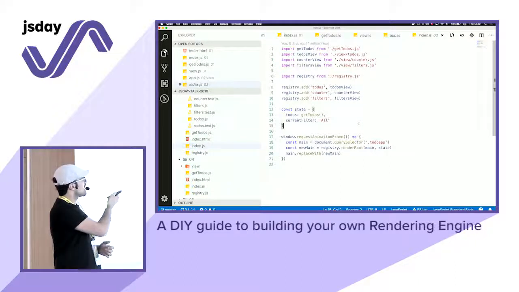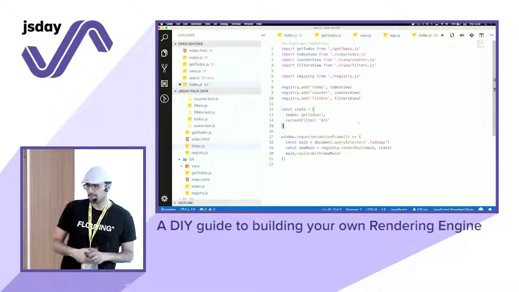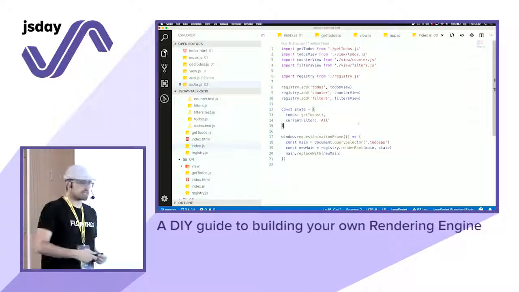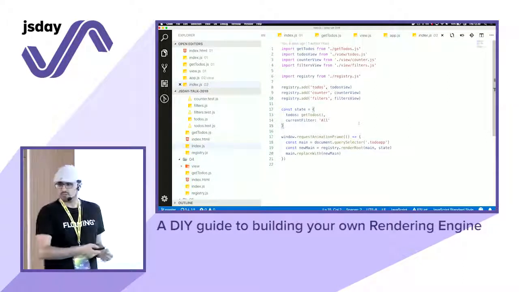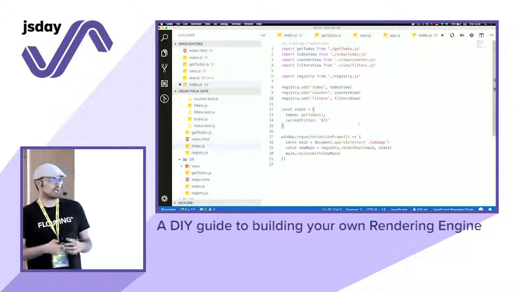Then I import a component registry. That is another piece of software that I created in this case. And then I say that I add to the registry a to-dos element with the to-dos view function. Then I do the same thing with the counter and the filters.